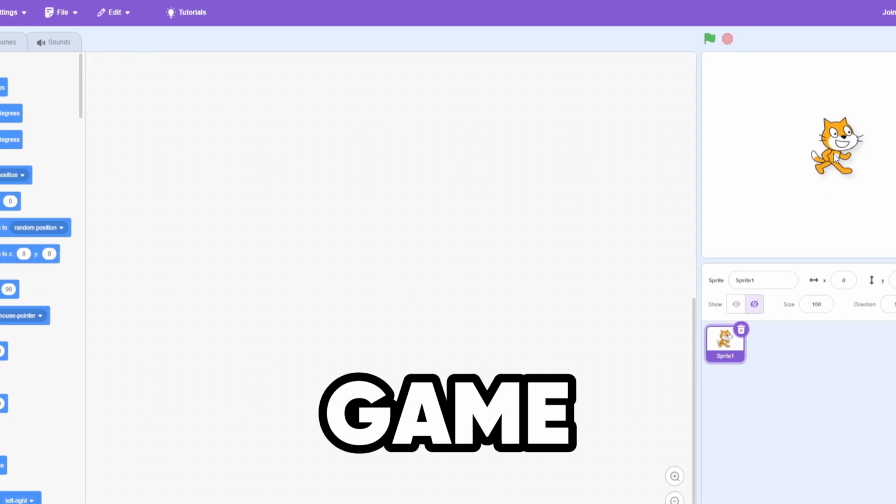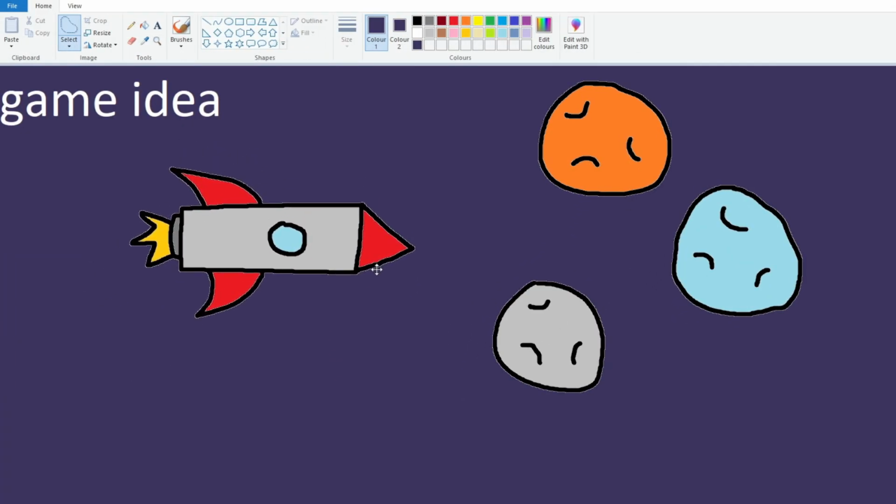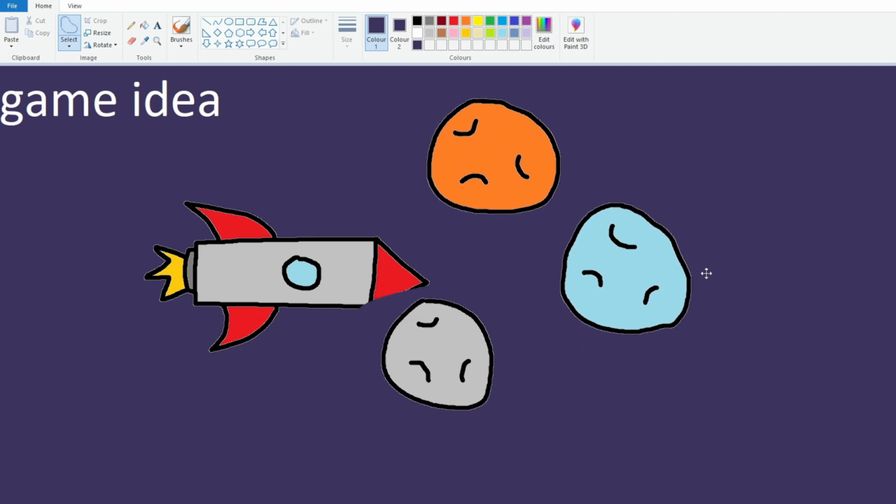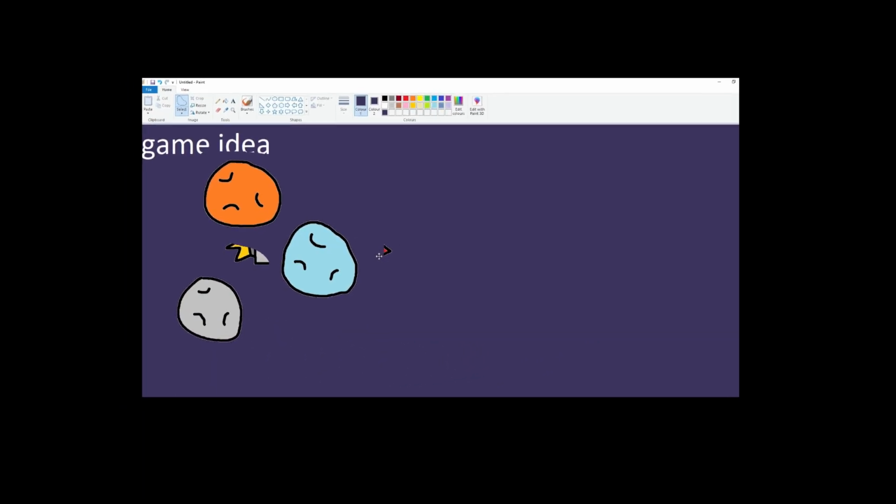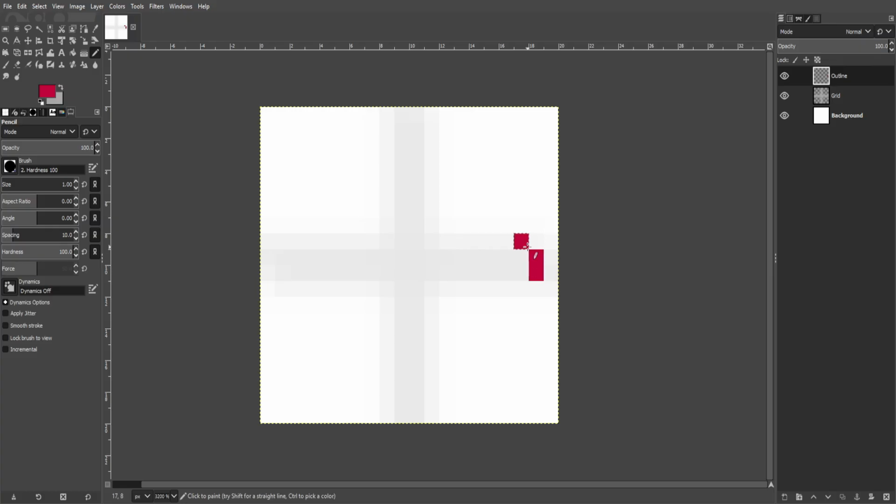Let's try making a proper game. Okay, so my game idea is that you play as a spaceship. I think you need to dodge the planets that fly towards you. And I know, it's very simple. Okay, so first, let's draw the spaceship.